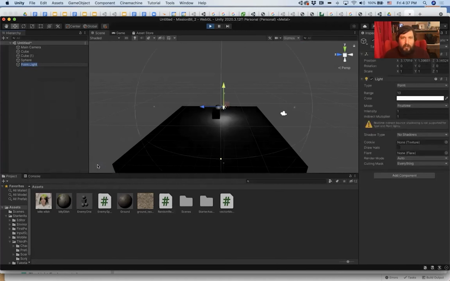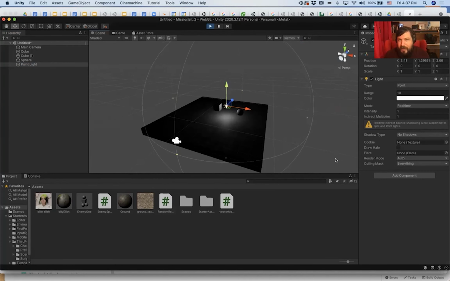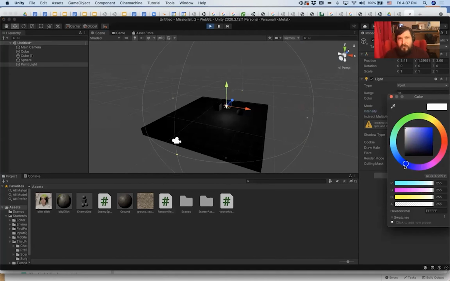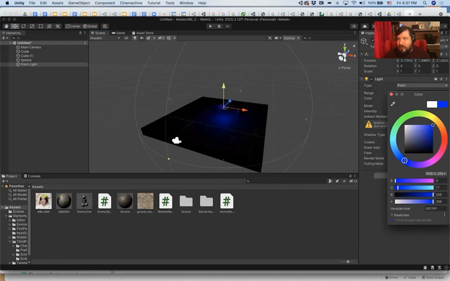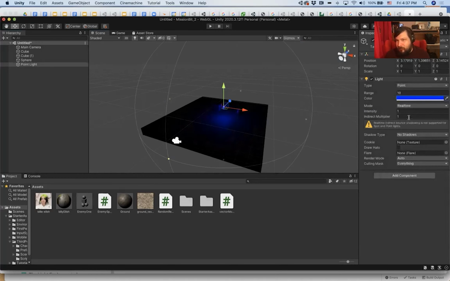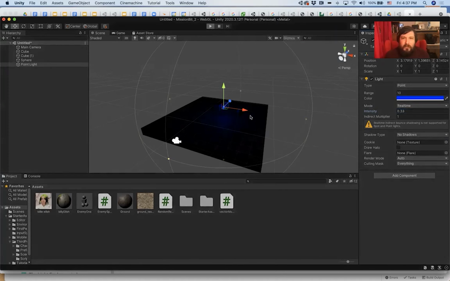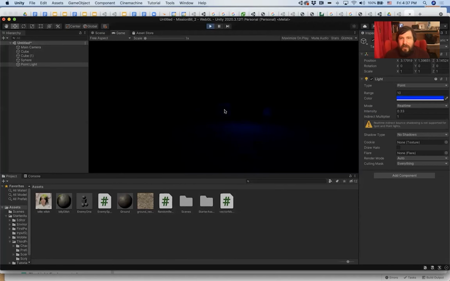So for instance, I may want to add a point light, and then I can turn the intensity of my point light way down so that it's spooky. I might want to make it blue. Spooky. Turn the intensity way down. And then if I run my scene, you can see that now I have just a teensy little bit of visibility over here in my scene.